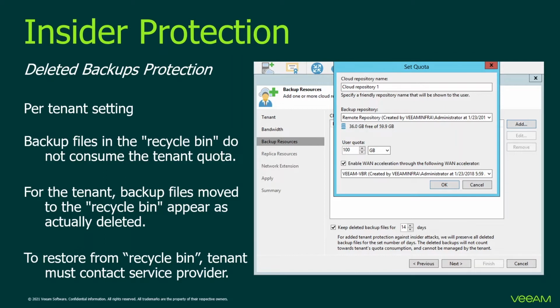What happens when a tenant goes into their own VBR server, so the Veeam Backup and Replication server, and deletes data on the cloud repository? The data is moved to the recycle bin folder. The data in the recycle bin folder doesn't count for quota, and to restore the data, the tenant must contact the service provider.